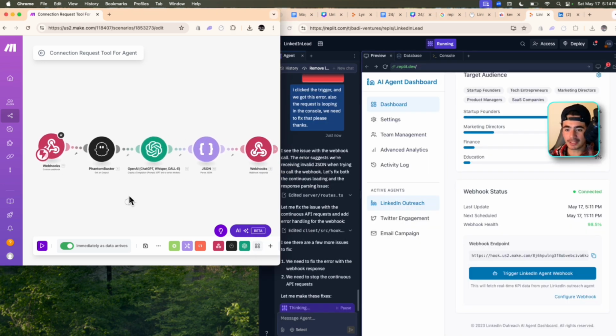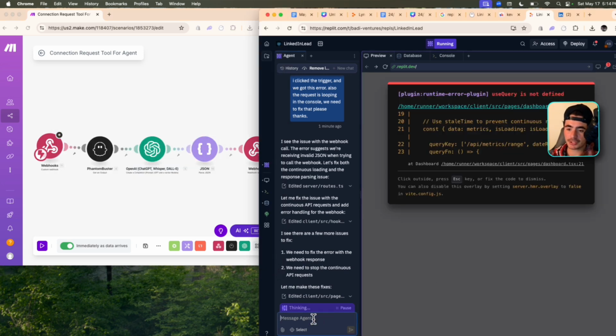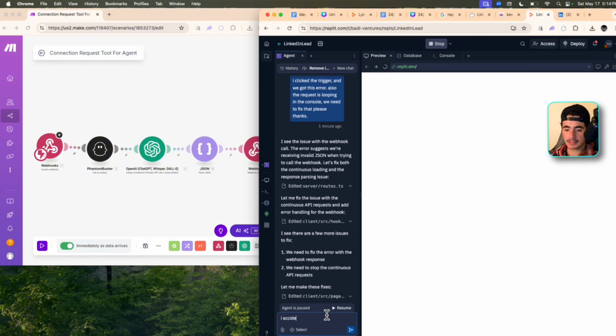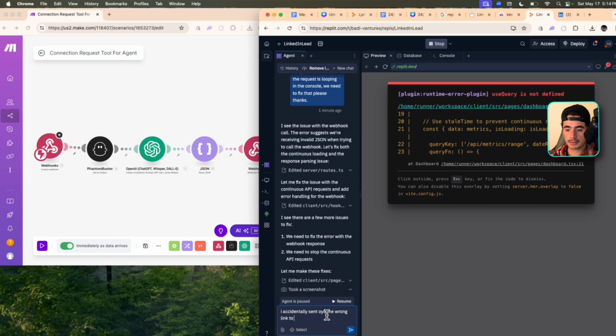All right, guys, I made one little mistake. I made the first webhook as a custom mail hook instead of a custom webhook. That is my fault, and that's why we got these errors. So it's now a custom webhook, and we just have to let the agent know. I'm going to say, we're going to pause the agent's flow, and I'm going to say, I accidentally sent you the wrong link to trigger the webhook.